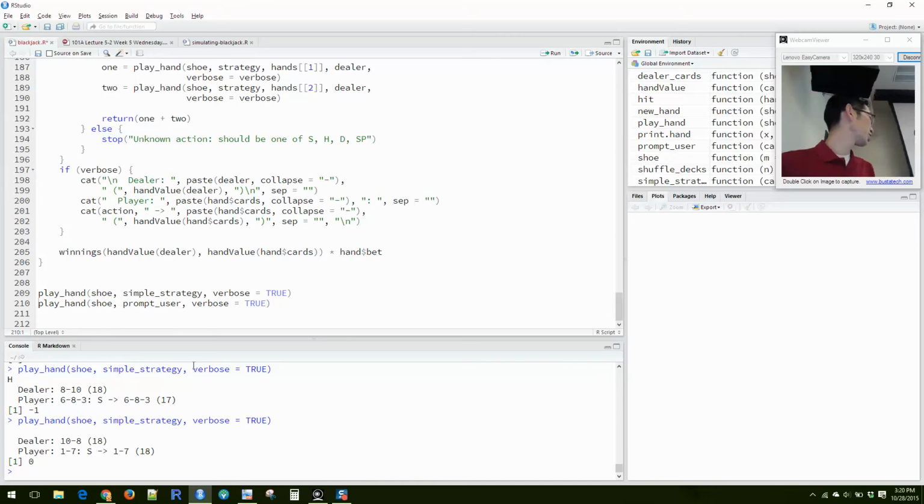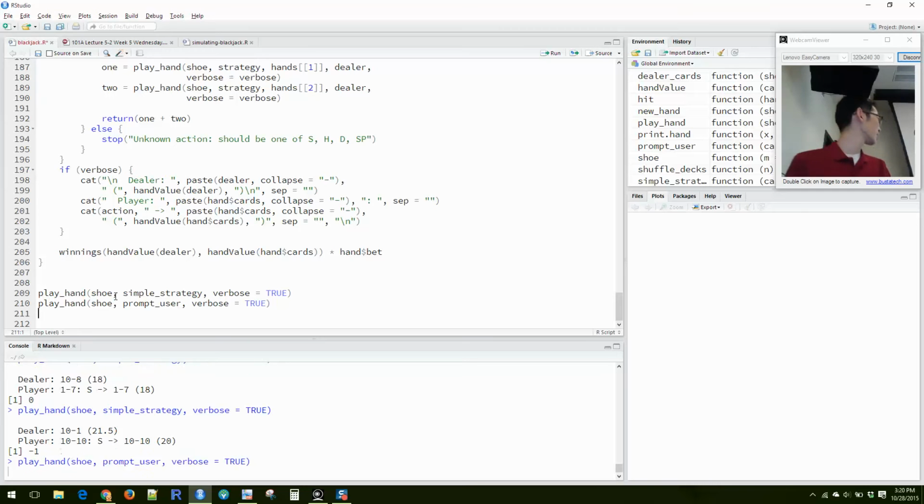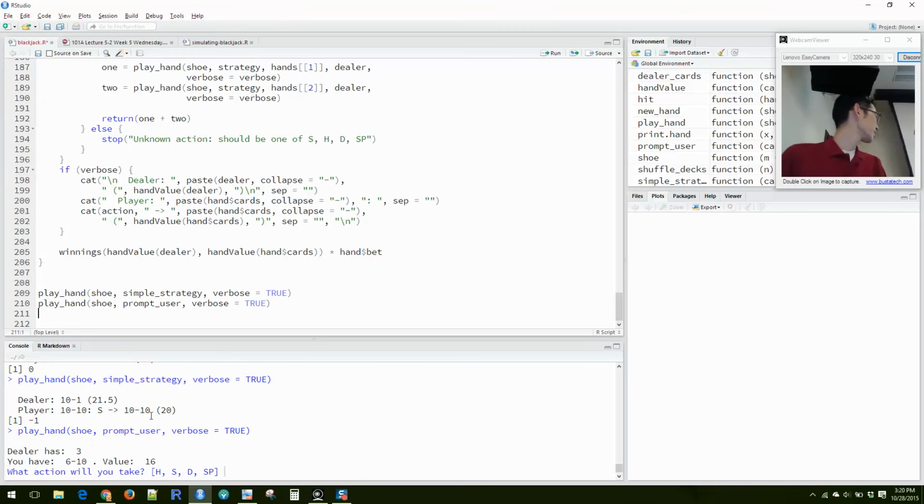So here we push, okay? I'm trying to see if we get... okay, so here, yeah, we keep losing, right? So they had a 10, 10, but we were at 20. We chose to stand. Okay, so in this case, we can also do a play hand where we prompt the user. So now it's using prompt user to choose what action to take next, right? So this is now the function. Simple strategy only did stand or hit. With prompt user, now we can choose hit, stand, or double down.